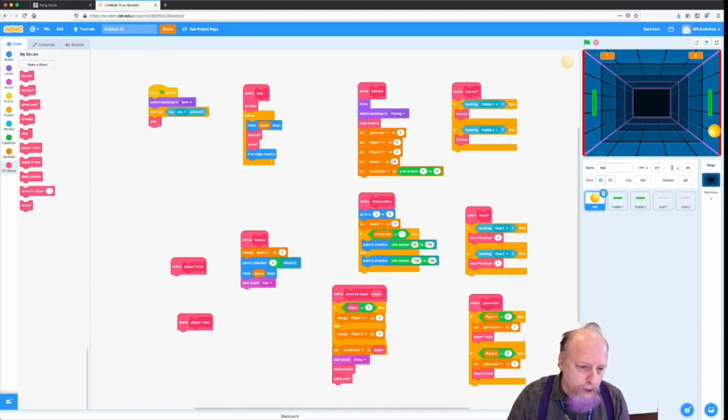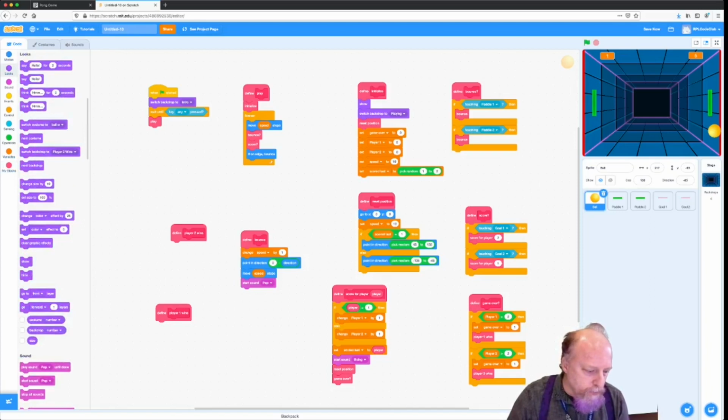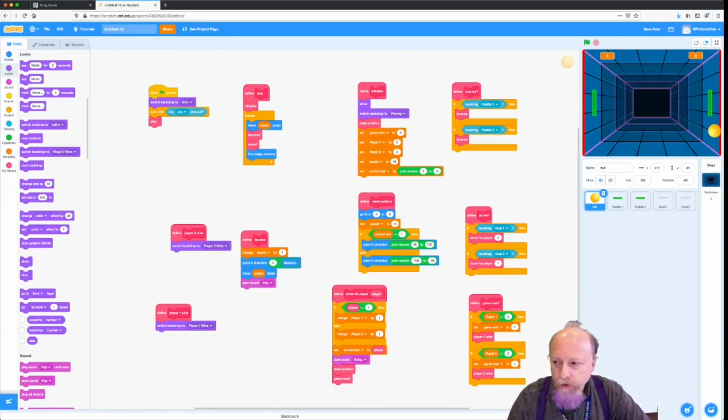Now, when a player wins, what do we have to do? Well, we're going to go up here to looks, and we are going to switch the backdrop to that player. So if player 2 wins, switch to player 2 wins. If player 1 wins, switch to player 1 wins. We also, if you remember those backdrops, we want to be able to read them.